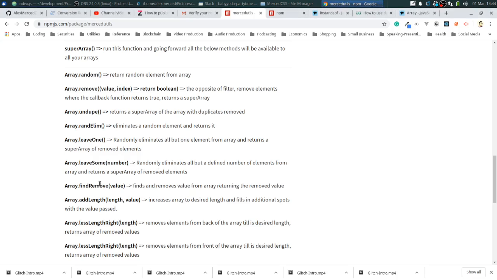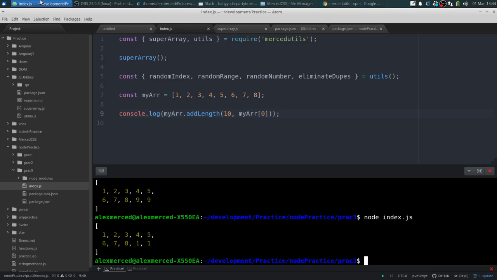Leave some, find and remove, we did that. Add length, less length right, less length left. It does the exact same thing, except it takes an array that's too big and shrinks it. And right and left just means, do I want to shrink it from the right, or from the left? Okay, so do I want to shift, or do I want to pop?